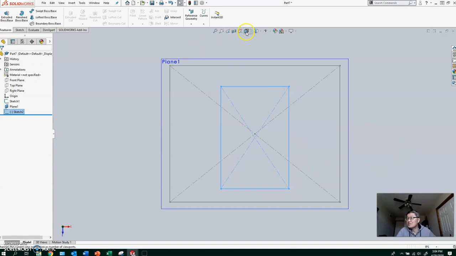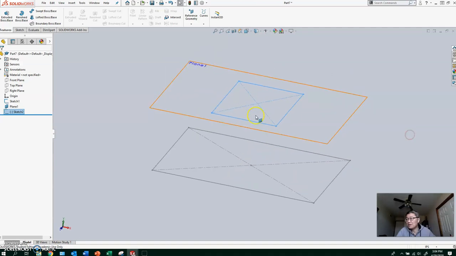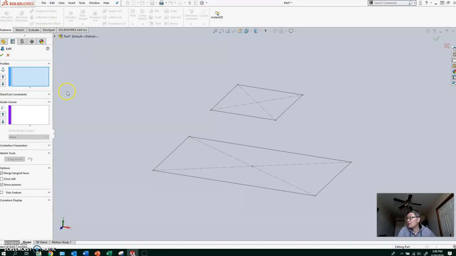Now go to view orientation and click isometric view. Now you can see we made two parallel rectangles. Once we finish, plane 1 is not needed anymore, so we click plane 1 and click hide, so that it disappears. Now we're going to use a lofted base. Click somewhere in the drawing space and click lofted base. You will notice that is the profile, and we can click your profile over here.